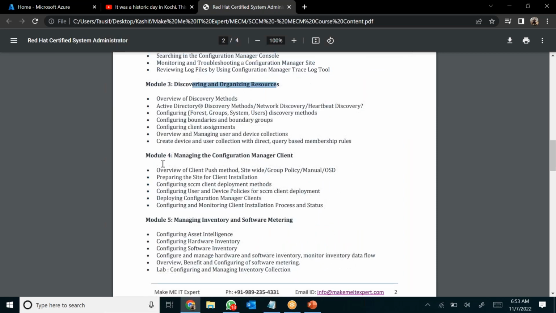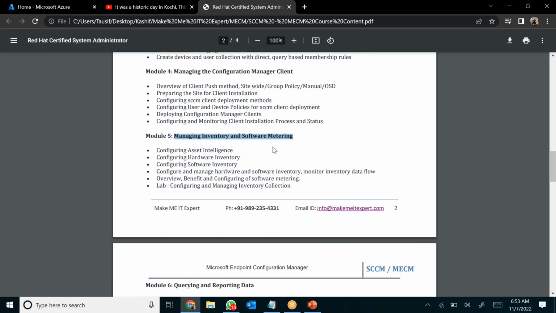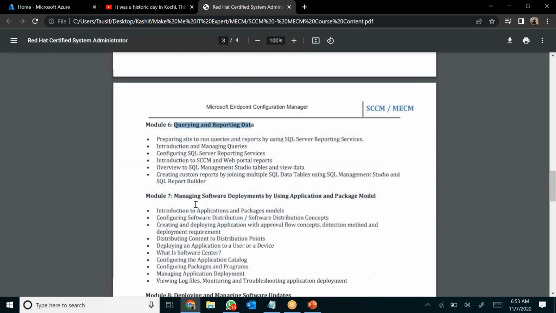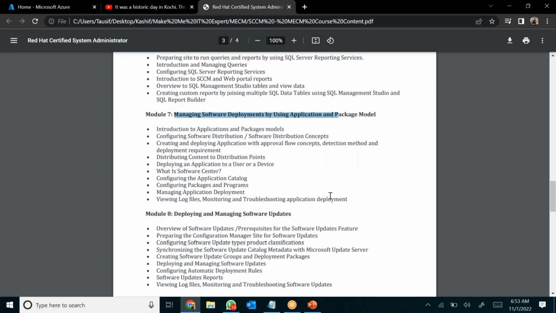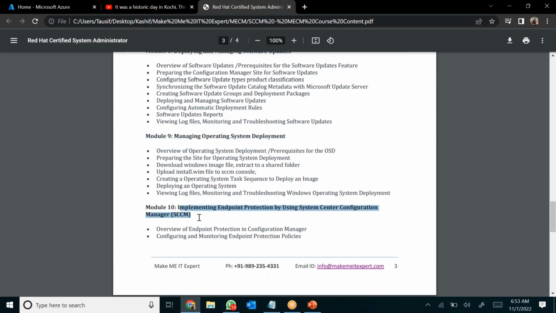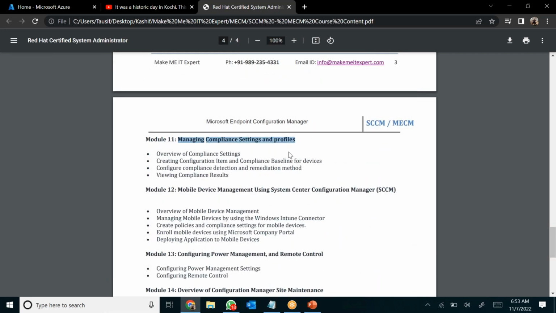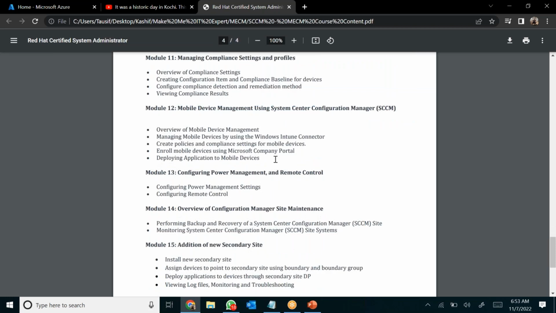Then discovery and resources, discovering and organizing resources, managing the configuration manager client, then managing inventory, software metering, then query and reporting, then software deployment using the application package model, then deploying updates, then operating system, then endpoint protection, then compliance settings, mobile device management. We will also do Intune in this one.